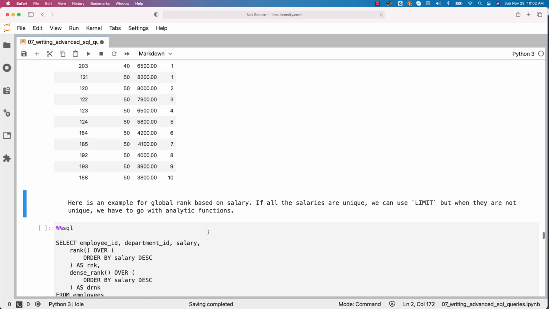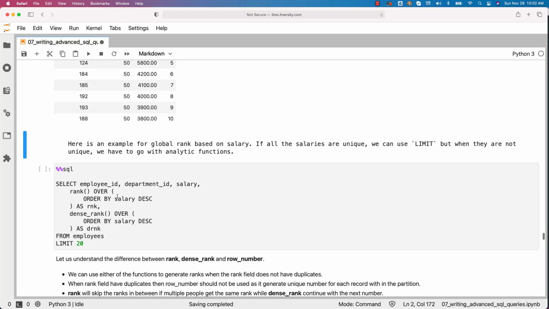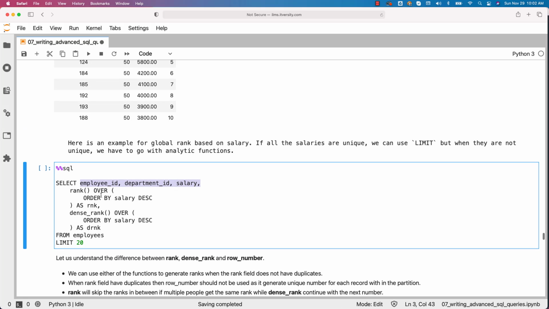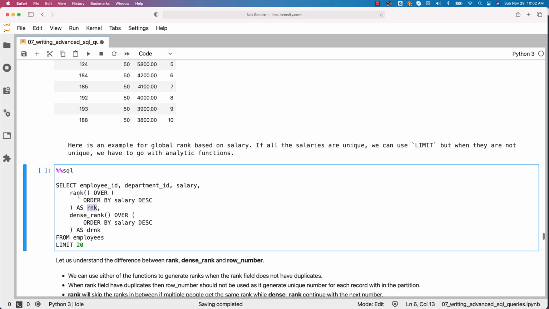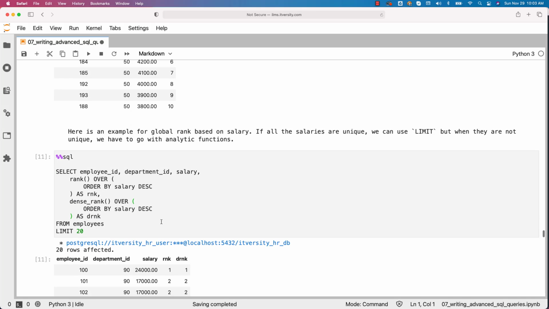That being said, this is how the global ranking will look using analytic functions. You don't need to have partition by with respect to global ranking. You just have to say all the attributes and then rank over sorting criteria, and then provide the alias like this. So in this case, we are using both rank and dense rank as part of one query. We should be able to run this and review the results.